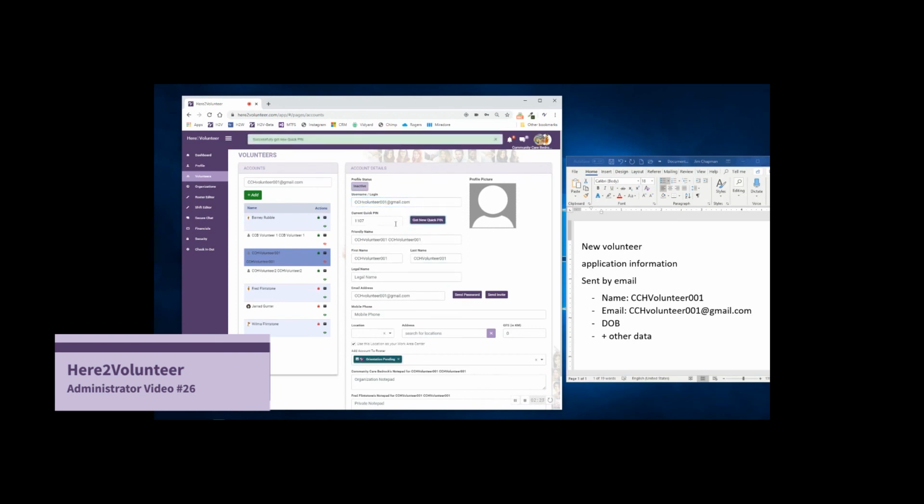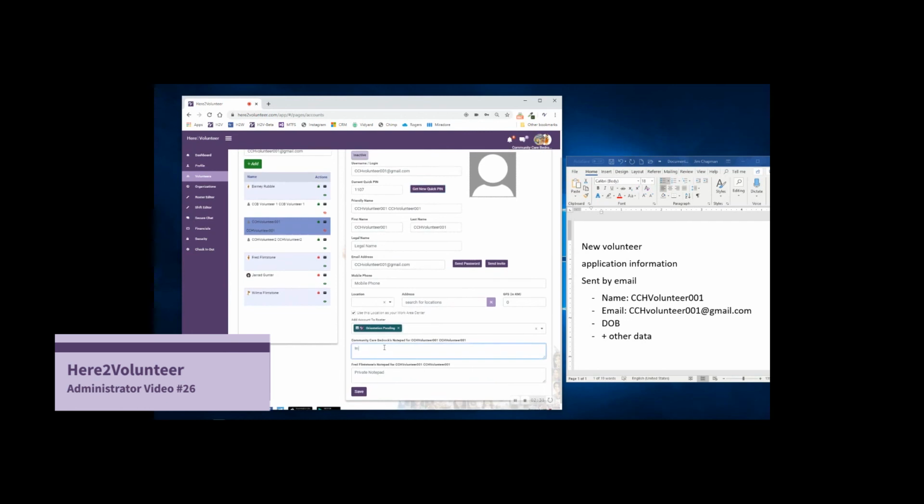Let's generate a quick pin while we're here. The other thing is information from the email. Say, for example, maybe there are some interests, or maybe we want to enter their date of birth, or maybe we need to put in some emergency contact information. In the administration, the agency notepad, everyone that's an administrator will be able to see the information here, which is why emergency contact could be put here.